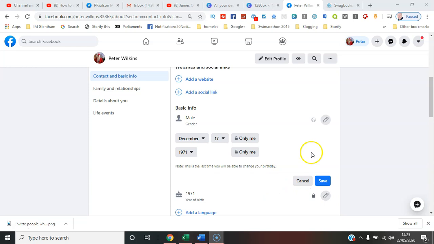Make sure you take control of how your information is presented on Facebook so you're as secure as possible.